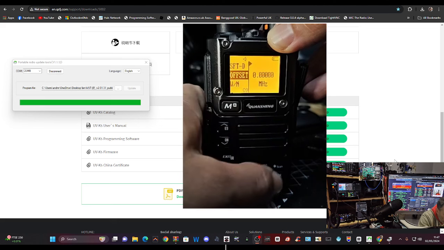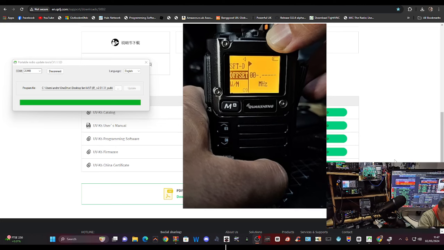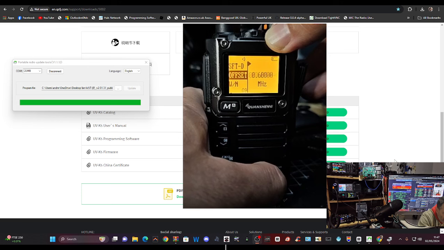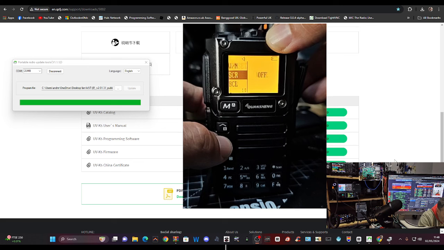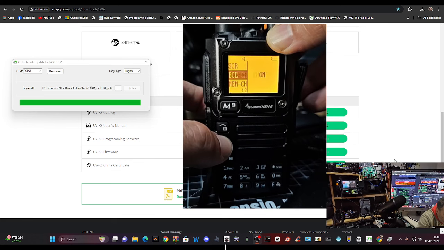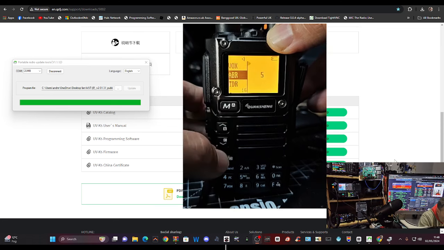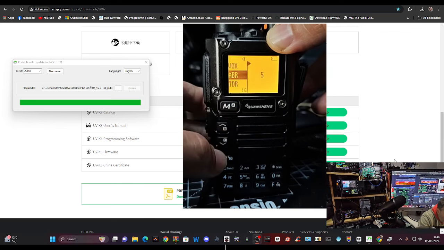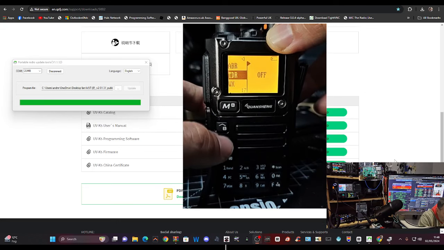If you go menu, 0, 600 for a 2 meter repeater. There you are, keep going down. Wide, narrow, scramble, memory channels, save, vox, ABR. Can't remember if that's the screen or not, but it says 5. Twin receive, we'll turn that on. That's 17.